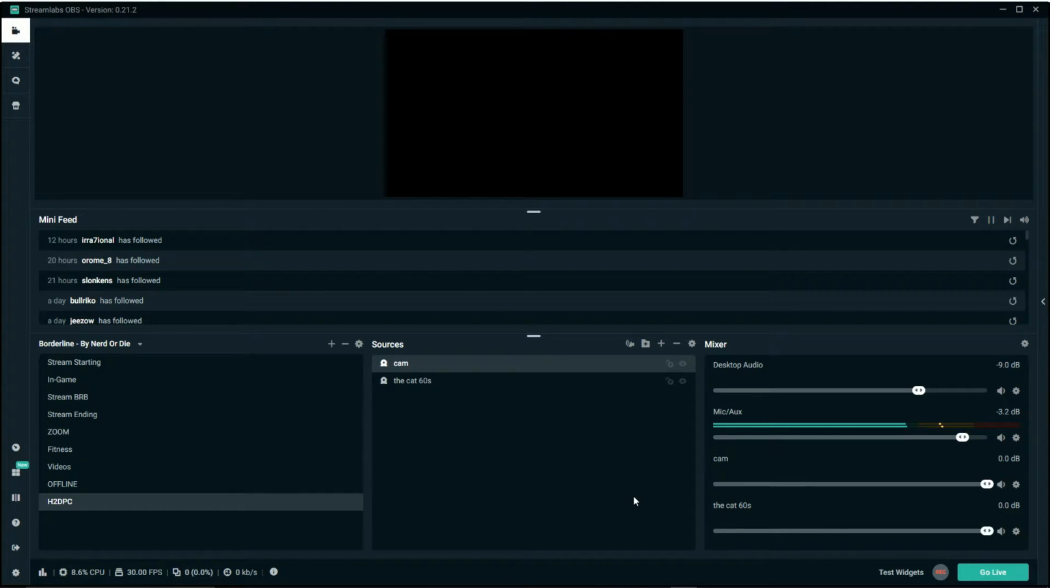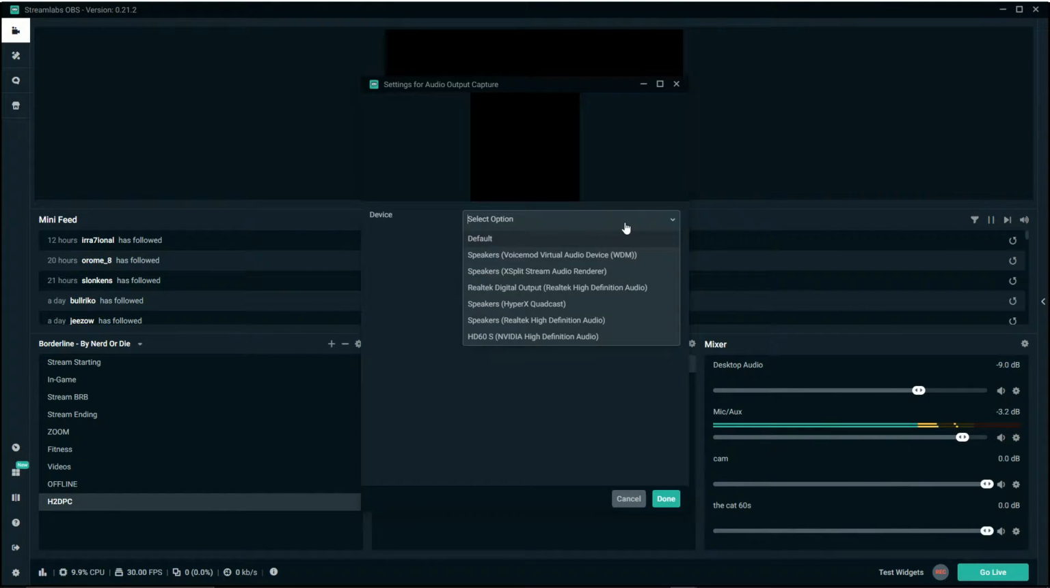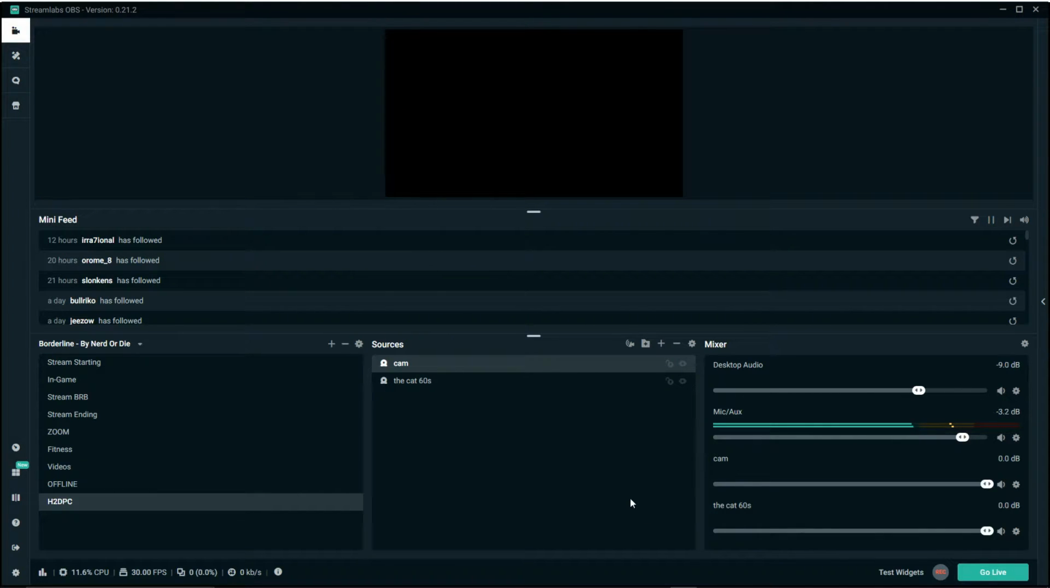But one of the things I want to make sure that you know to do in case you have any issues with it is your desktop audio setting over here. You absolutely need to make sure that this thing is set to whatever your desktop audio happens to be. For me, that would be the speakers Realtek High Definition Audio. If you don't set that and you just leave it at default, there's a really, really good chance that you won't hear anything ever, and it's going to drive you completely insane.